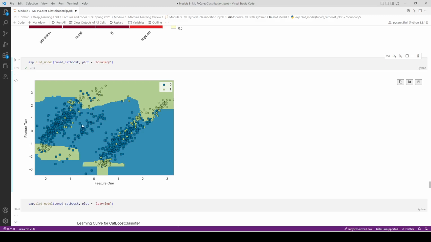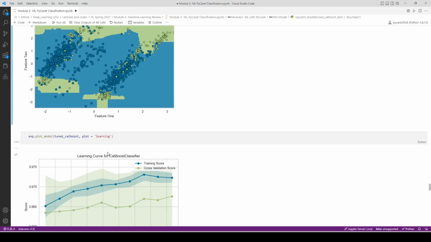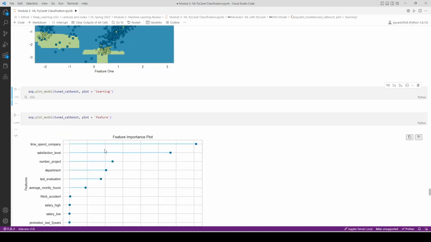So these are misclassifications here, the green ones and the blue background are misclassifications, right? And then we can look at the learning curve. So here's our learning curve.